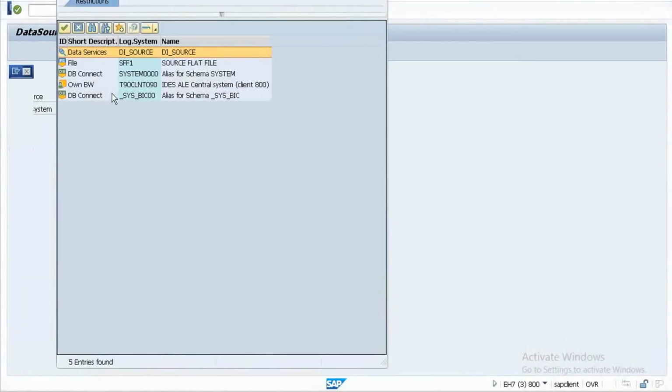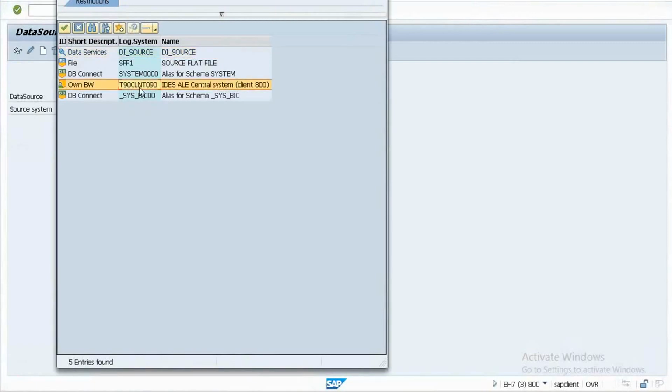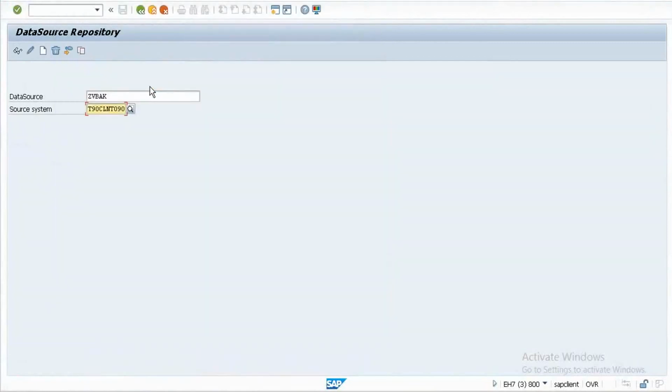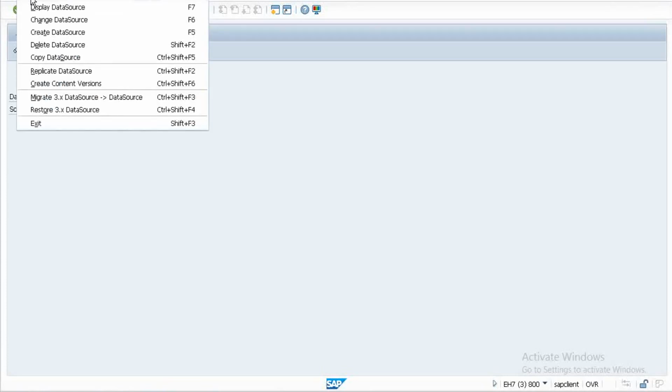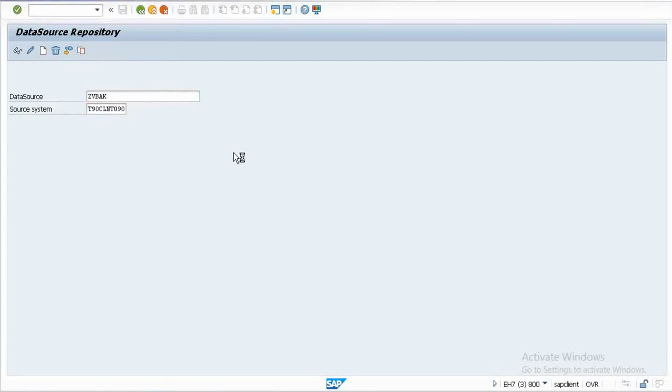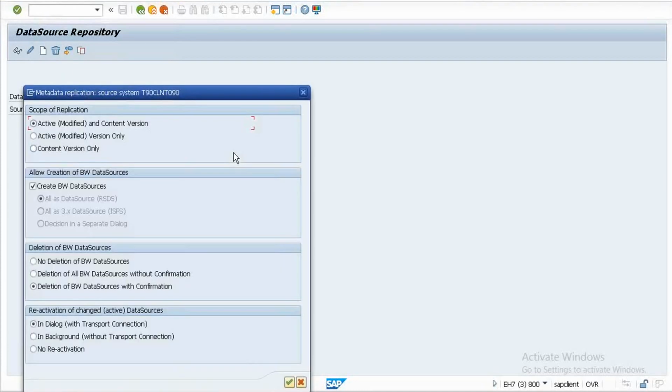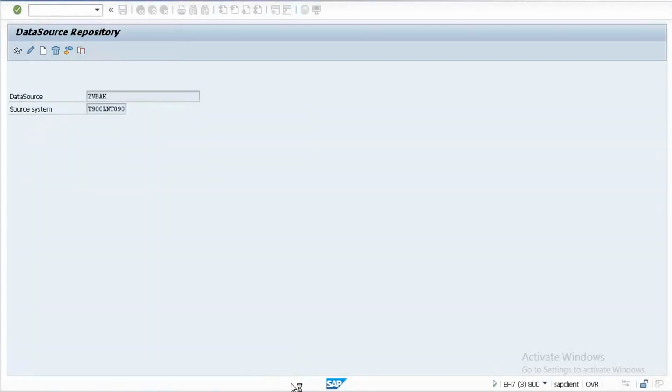So where is the source system? T90CLNT090 is the name of the source system. Double click on this. So you have the data source and you have the source system. Click on data source and click replicate data source. Once you click replicate data source, click continue.